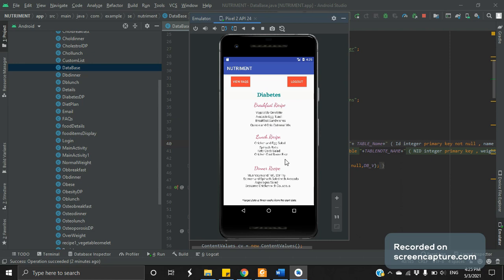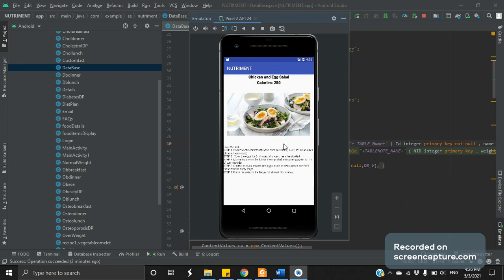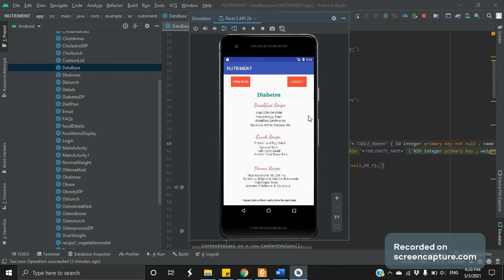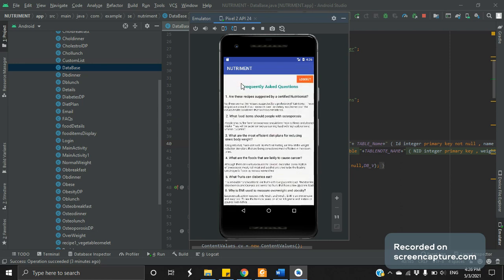So let's say I'm feeling hungry and I want to have lunch. I click on the first item, which is chicken and egg salad, and it will show me the recipe for that item. So I click on the back button now, and then I can show the next functionality, which is the FAQs, which will give you the frequently asked questions regarding the diet plan and the recipes.